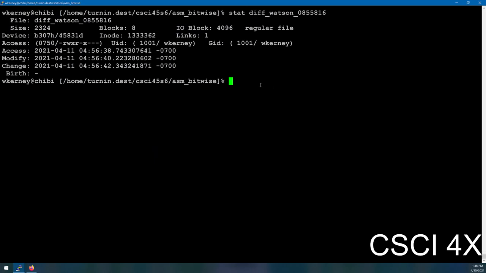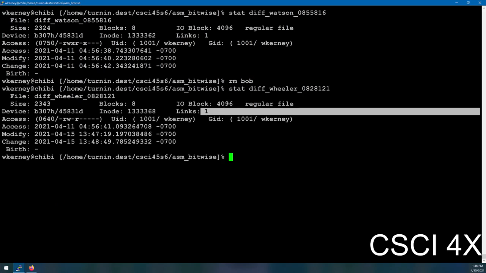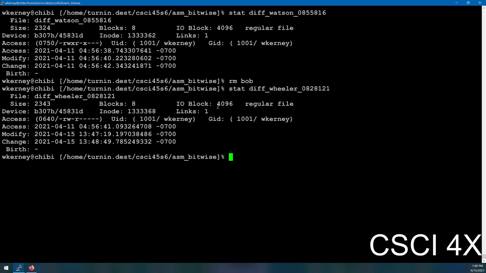So if I were to remove Bob, it doesn't actually delete the file. If I were to remove Bob and then stat Wheeler, you see that there's now one link to it. Okay. A file only gets removed when there are no links remaining. All right. Yeah, but Bob works just like a regular file.